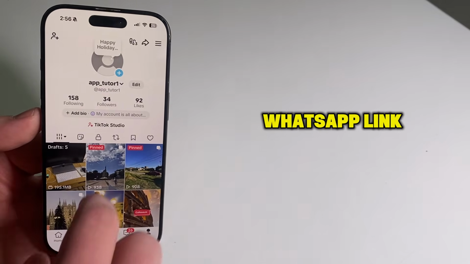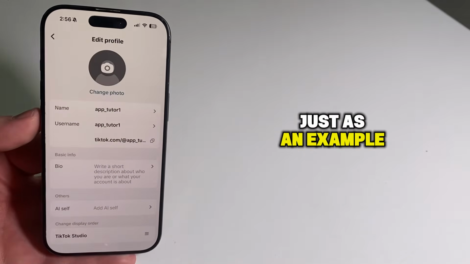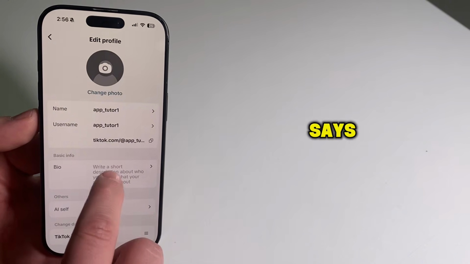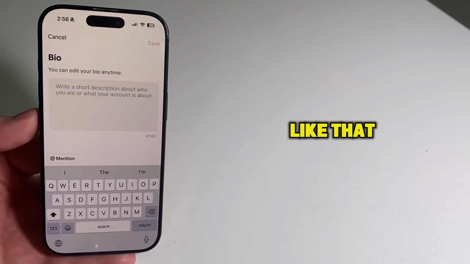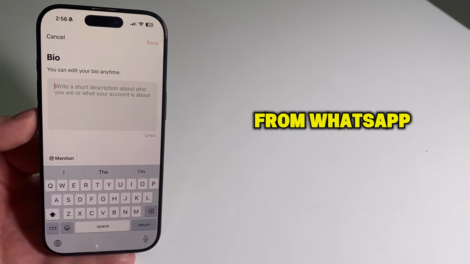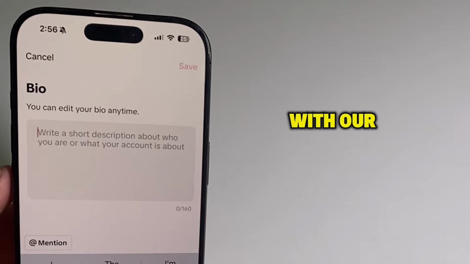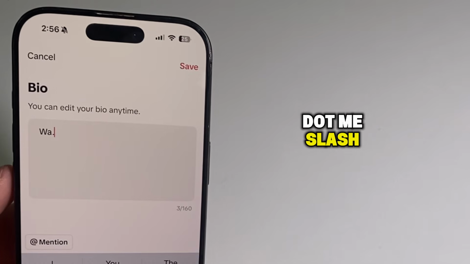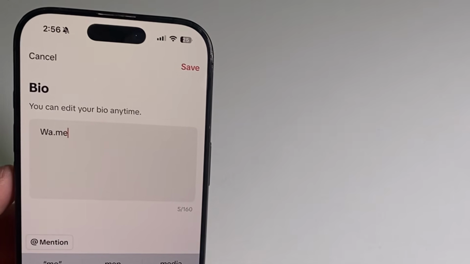I'm going to add my WhatsApp link in the bio, just as an example since I don't have over 1,000 followers, but you'll want to click on the option that says Add Website or something like that. We don't have to copy anything from WhatsApp because we need to add a code with our WhatsApp phone number. You're going to type wa.me/ and then enter your phone number with the country code first.